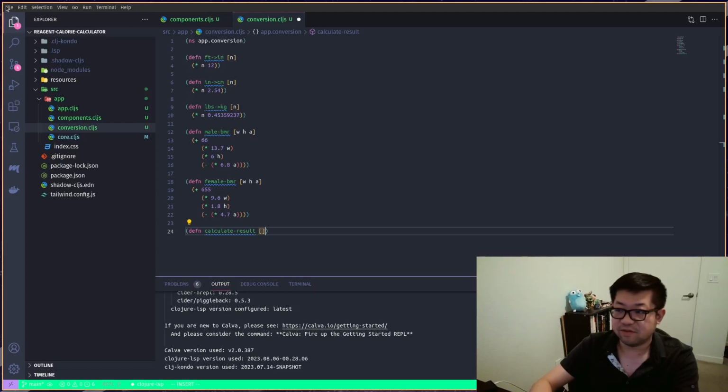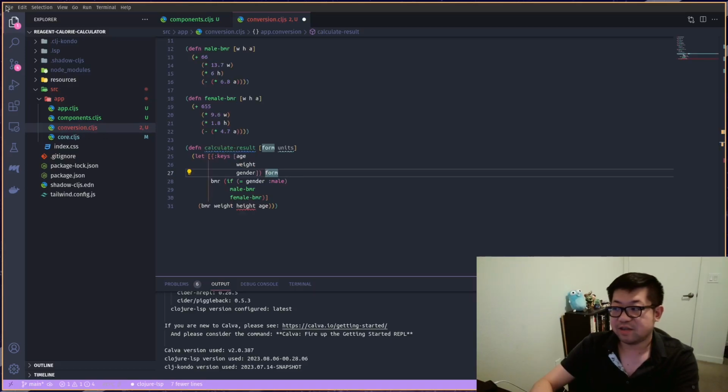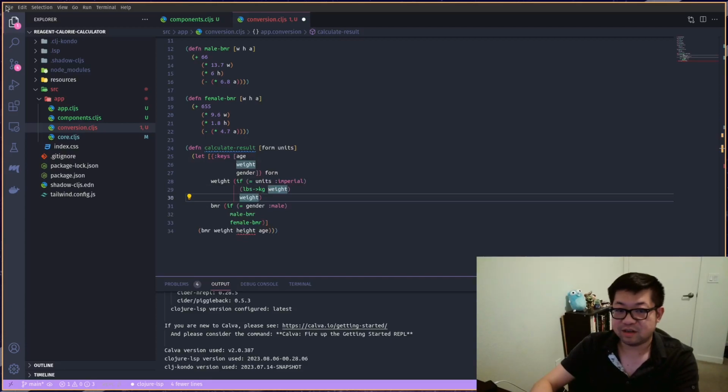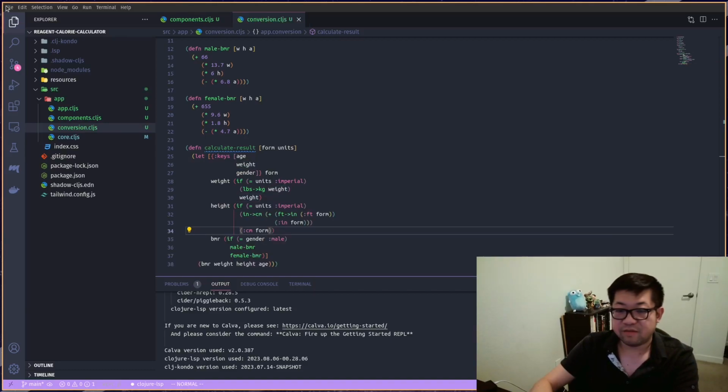Now we can make the function for calculating the results. And here we'll need to know the form state as well as the units that we're in. So far I just destructured age, weight, and gender from the form, and then added a conditional over here so that we know which BMR formula we're going to take based on the gender. Next, inside the let binding, we're going to determine the weight, and if it's in imperial, we'll do the conversion. If not, we'll just send the actual weight. And then for height, we'll do the same thing, except in the imperial, we need to convert the feet to inches, and then add that with the existing inches.